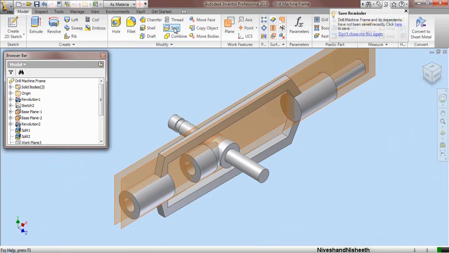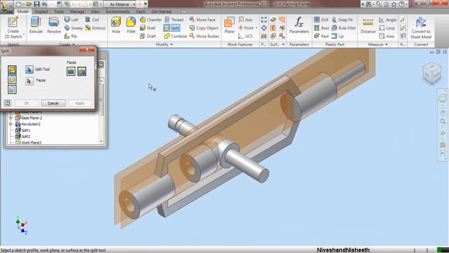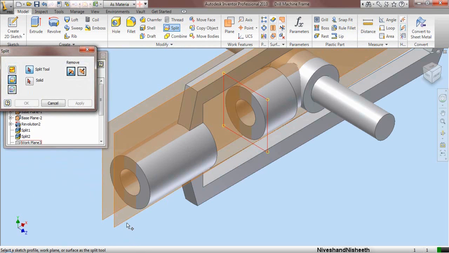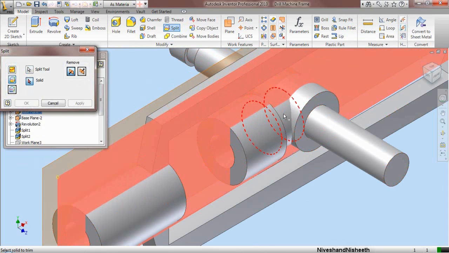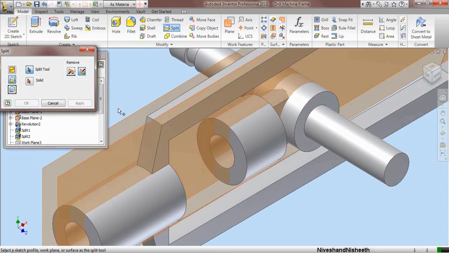Activate the split command. And now we will choose the trim solid option on here. Select the first plane. Then next we will select the right portion of the revolve feature. Select the reverse side button on here and click OK. Now see the result. Right portion of the revolve feature has been removed by using this tool.